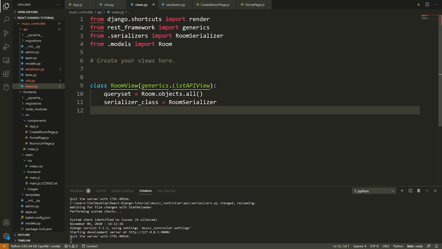So in this video, what we're going to be doing is working a little bit on the back end. We're going to be writing a view that will allow us to actually create a new room by simply sending a post request to the endpoint that we set up.